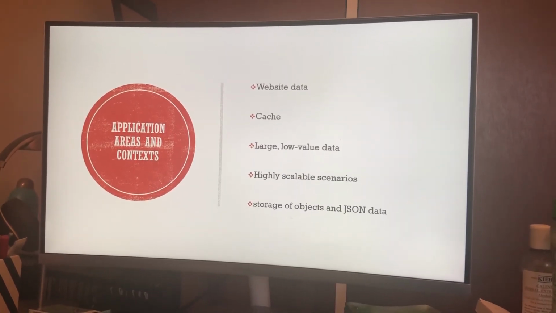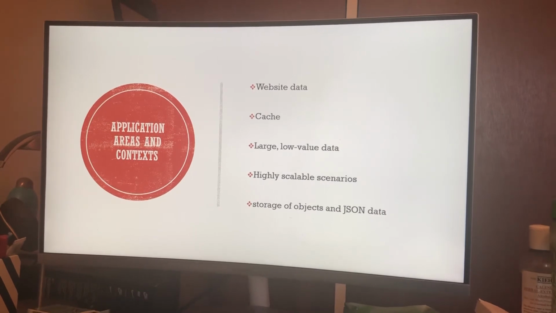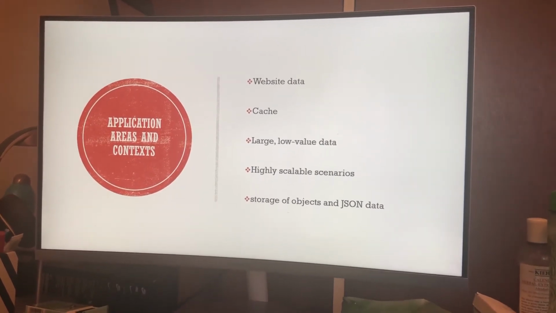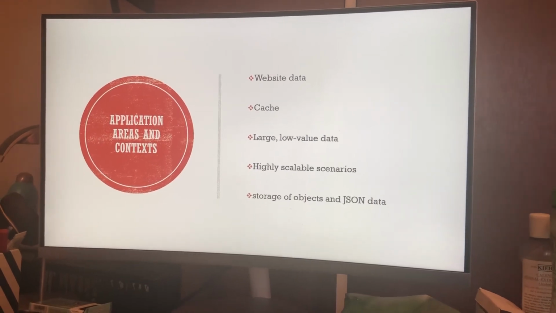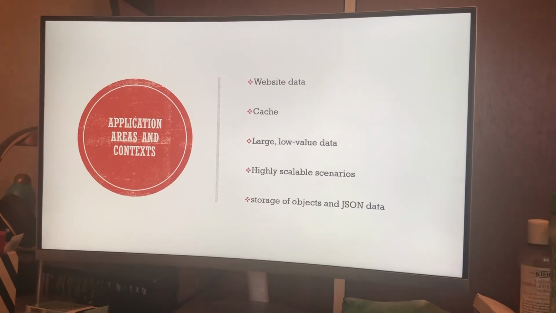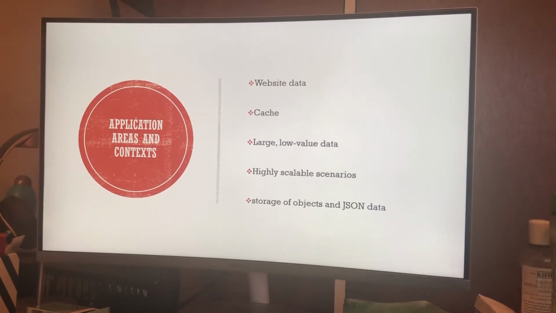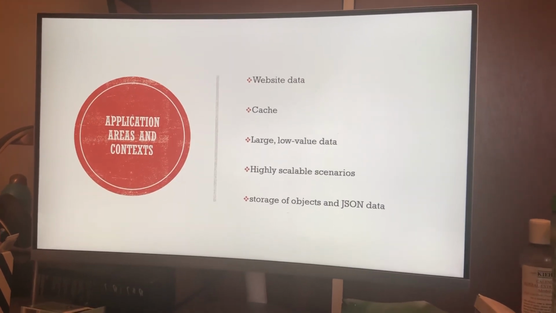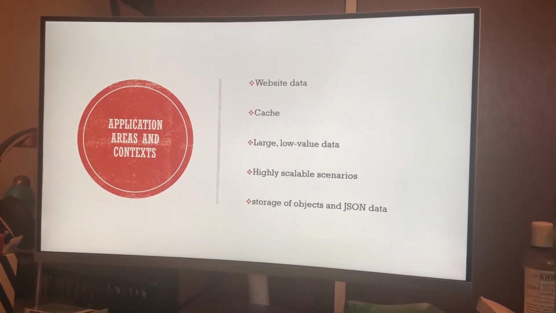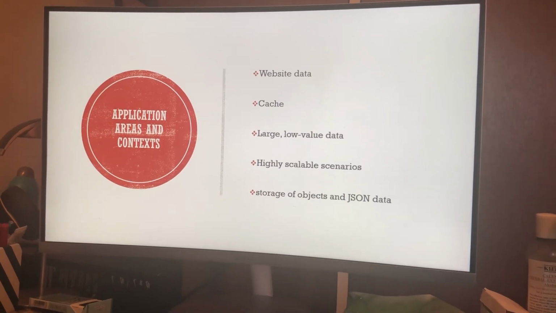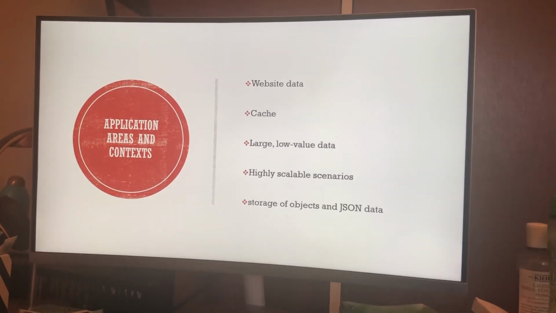The main goal of Mongo database is to bridge the gap between key-value storage and the transactional RDBMS system, which combines the best of both worlds. According to the official website, Mongo is suitable for the following scenarios, like website data, cache, large low-value data, highly scalable scenarios, and storage of object and JSON data.